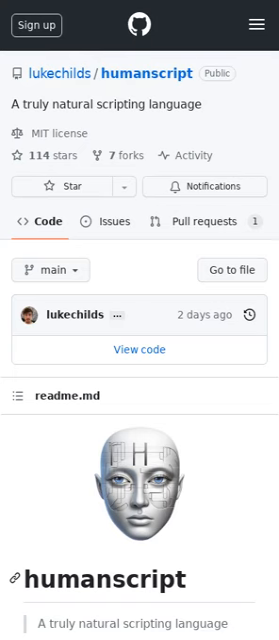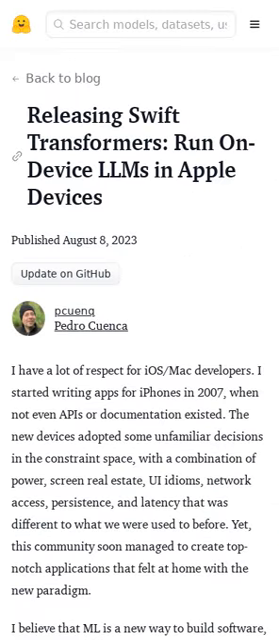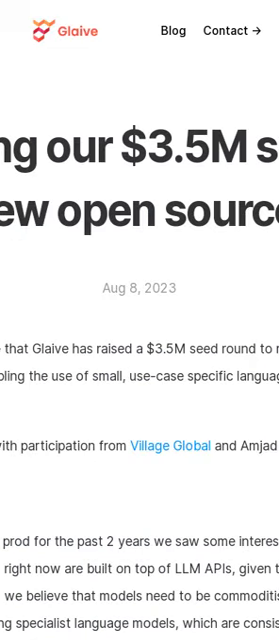Google announced the launch of Project IDX, an AI-enabled browser-based development environment for building full-stack web and multi-platform apps. A really nice tutorial on how to use Swift to deploy language models from the HuggingFace hub. Glaive is a platform that lets people train hyper-focused small language models for their use case with the help of a synthetic data generation system.